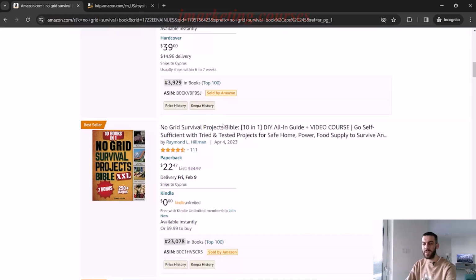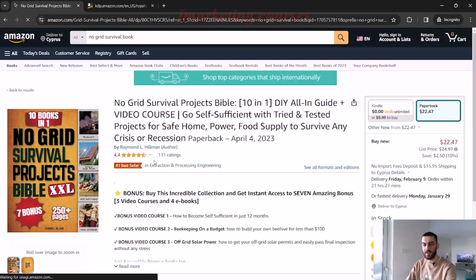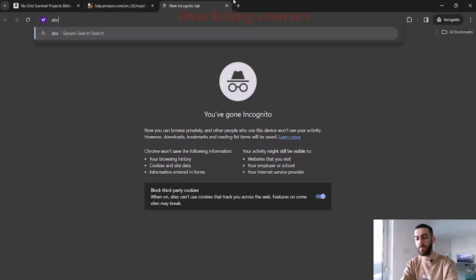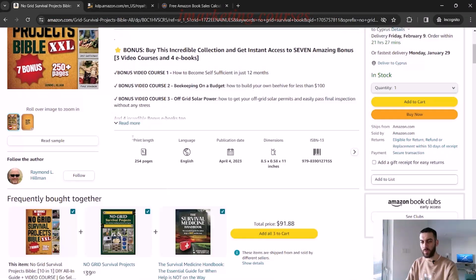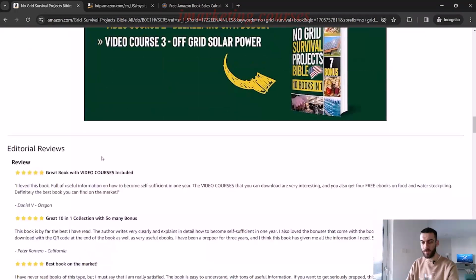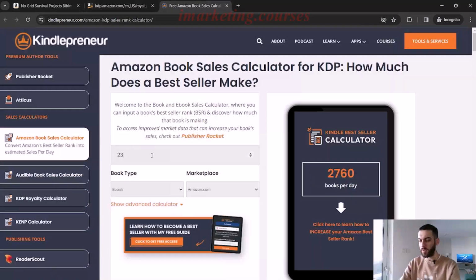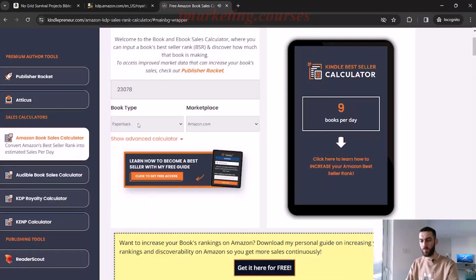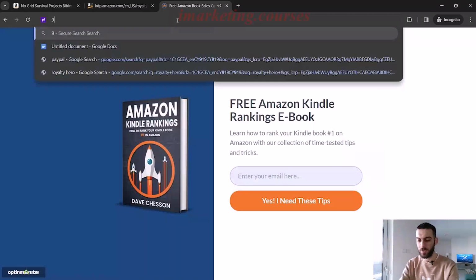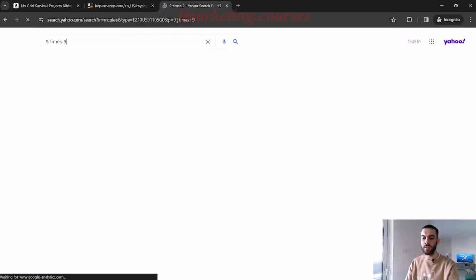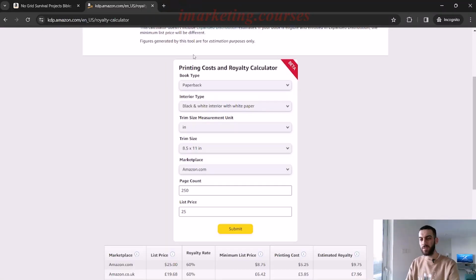Now, we can even see exactly how many he's selling by going on an ABSR calculator. Kindlepreneur has this free one, and here we want the rank, which is 23,078. We want it paperback, Amazon.com. He's making 9 sales a day, roughly. So 9 times 9 is 81. So he's making around $80 per day.